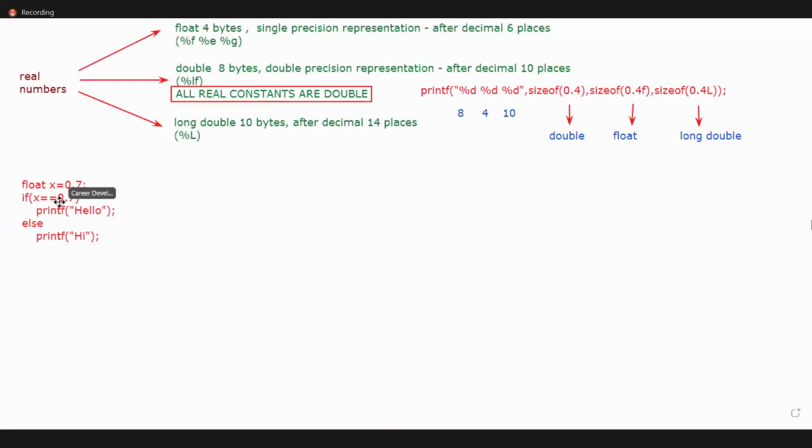Now see, in this particular case, normally we think that x is 0.7, and when we compare, it must print hello. As many people as are writing hello, they think this way. But when we run it, we get the output as high. Now many students are saying that 0.7 is double. That is why it's comparing a float with a double. So here my question is, if 0.7 as float has 6 places, and if 0.7 as double has 10 places, what is the difference?